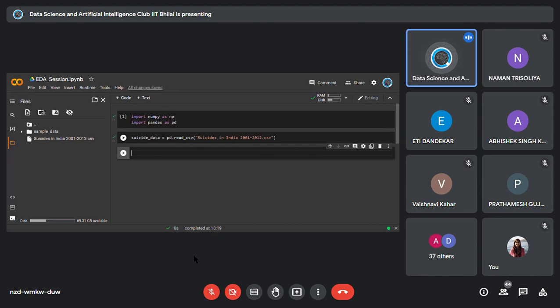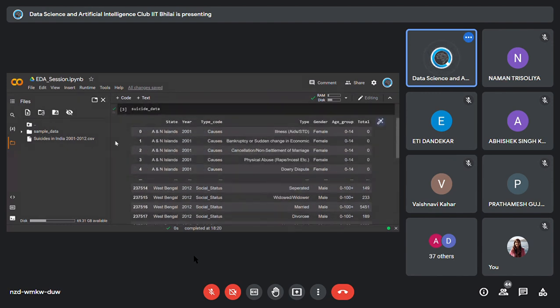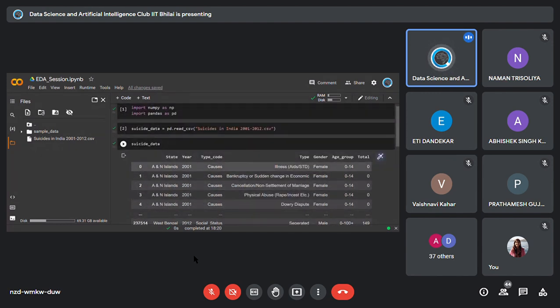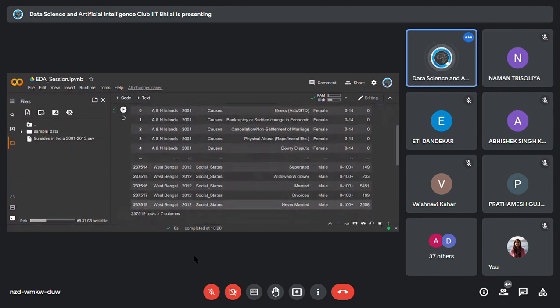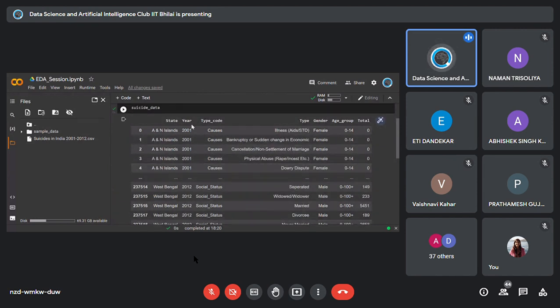Now, if we want to see the data set, we just write the name, suicide data, and this is our data. We can see that the data set has columns of state, year, type code, type, gender, age group, and total. The state obviously stands for the state in which the suicide took place. We can see the year from here, in which year the suicide took place. The type code basically tells us a short intro of the cause of the suicide.